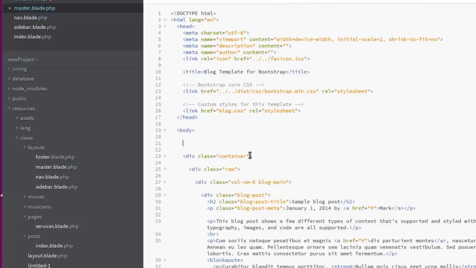So I write something of this nature: @include layouts.nav. Close it. You have to save that. The nav has been handled well.